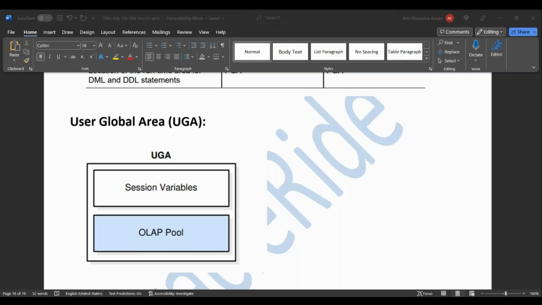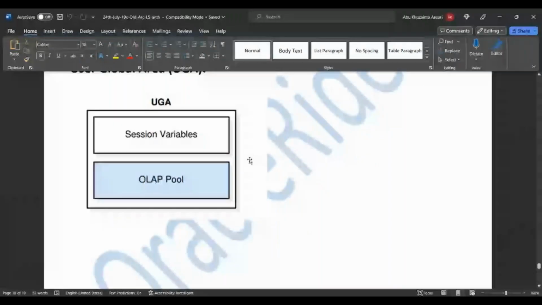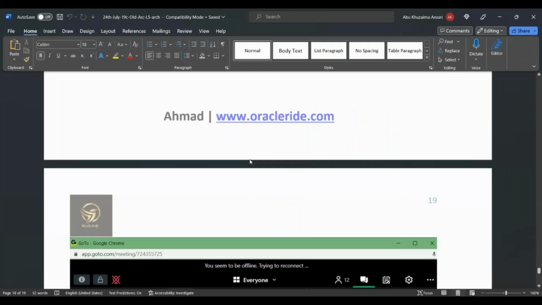For this reason, UGA cannot be stored in the PGA when you are using a shared server connection, because the PGA is specific to a single process. Therefore the UGA is stored in the SGA, in the large pool. If the large pool is not there, then it will be stored in the shared pool. And when you are using a dedicated server connection, then UGA will go into the PGA. Clear guys? So these are the terms of PGA and UGA.